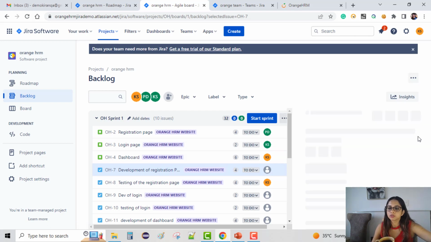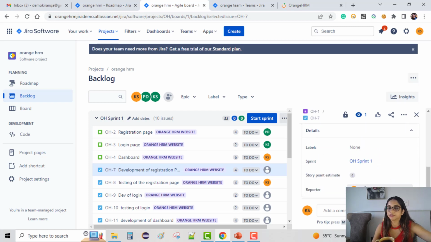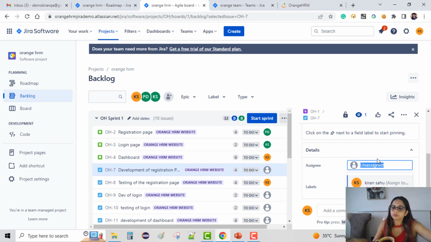So it's good practice to assign all the tickets to somebody, and not just good practice, it's mandatory to assign all the tickets to somebody, because it should be on somebody's plate. So that's where we go.